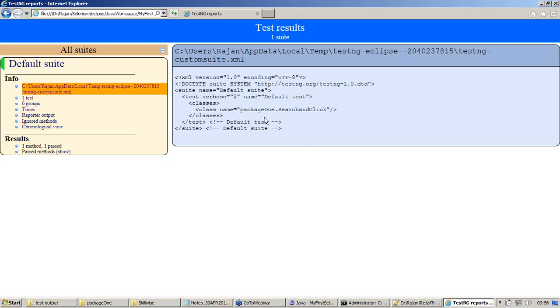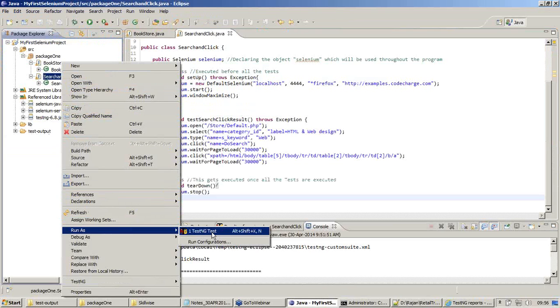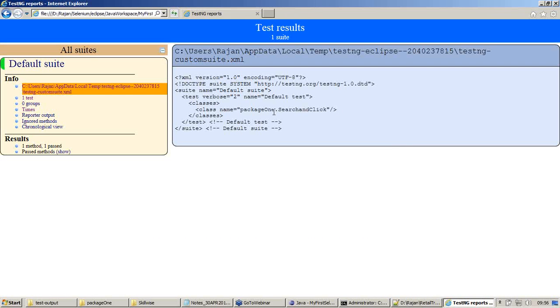So this is the XML file which got written, and the exact class name which I just right clicked on and said testng test, search and click, is present right here. You can notice it here: Package1 dot search and click. The testng.xml document has all the class files which need to be executed, so it acts as a tracker. Before execution starts, this testng.xml document is read, and based on the defined classes and defined settings only, execution happens.